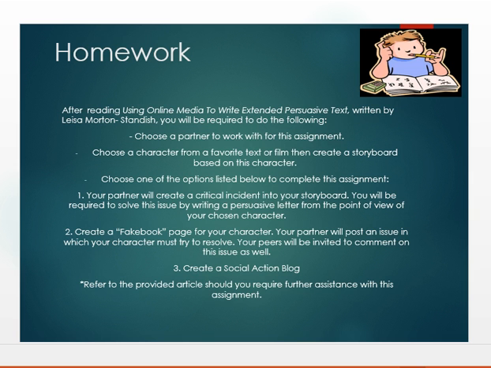If you chose not to have a partner, and if this was done in a classroom, then your teacher would insert that critical issue which you would have to try to resolve, and your classmates would be able to comment on that. Option number three would be to create a social action blog. Again, we'd really want you to refer to the provided article should you require further assistance with this assignment, because there were a lot of really interesting strategies incorporated in this article.